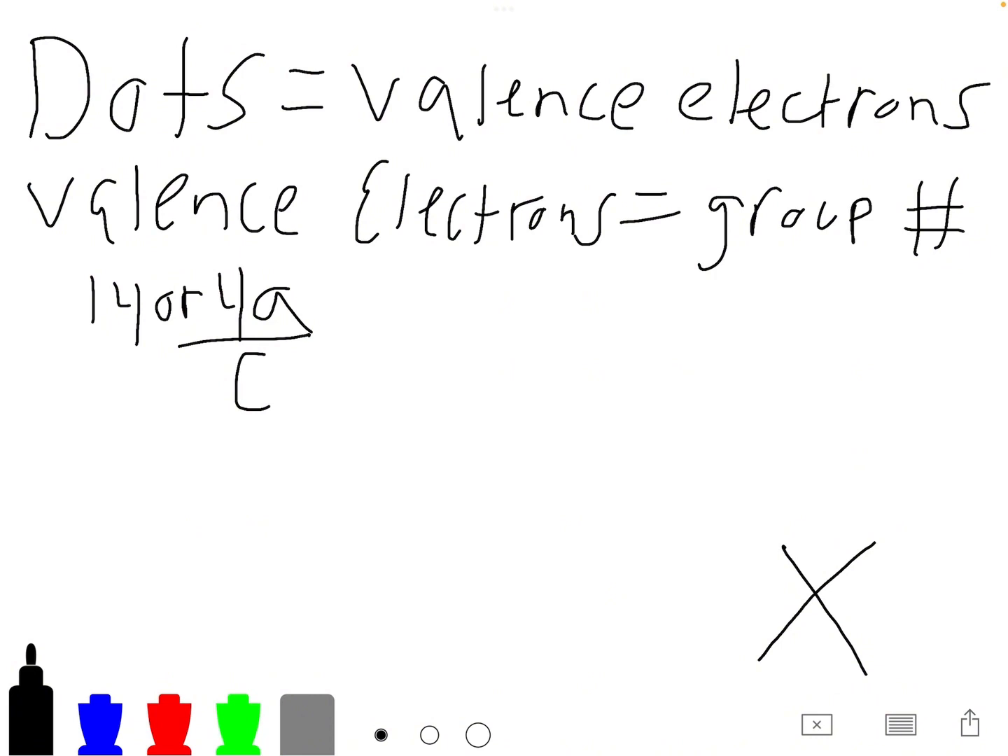There is no element that starts with X. The X represents the element symbol. This is what it'll look like: 1, 2, 3, 4, 5, 6, 7, or 8. That's not a great example, so I'll rewrite it for you while I'm talking. It's just kind of a makeshift.